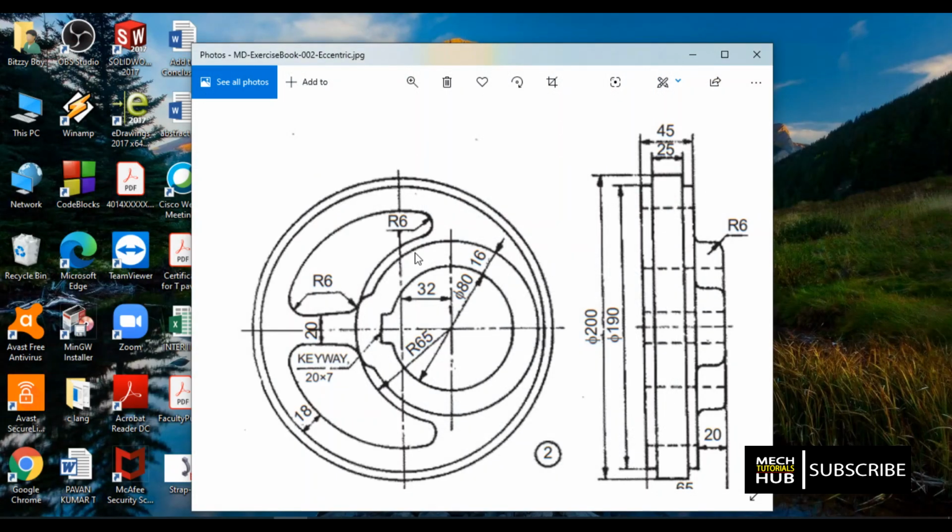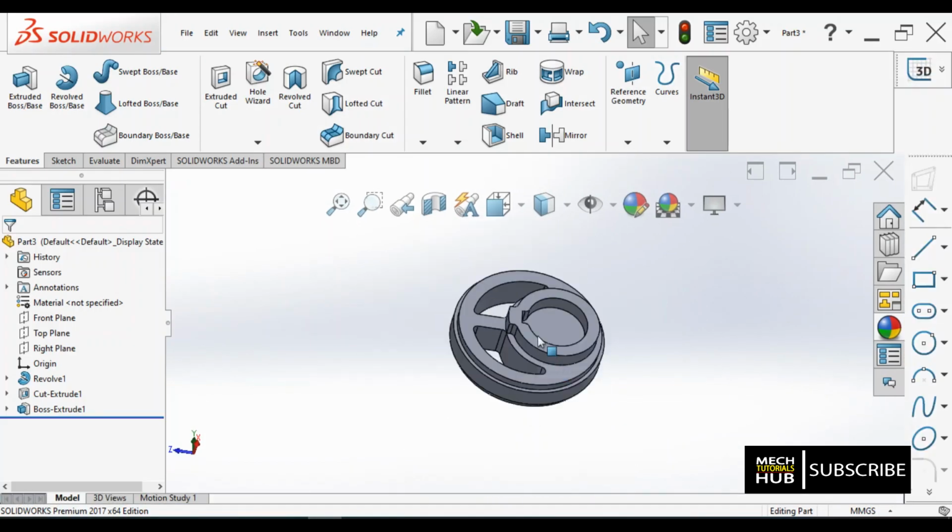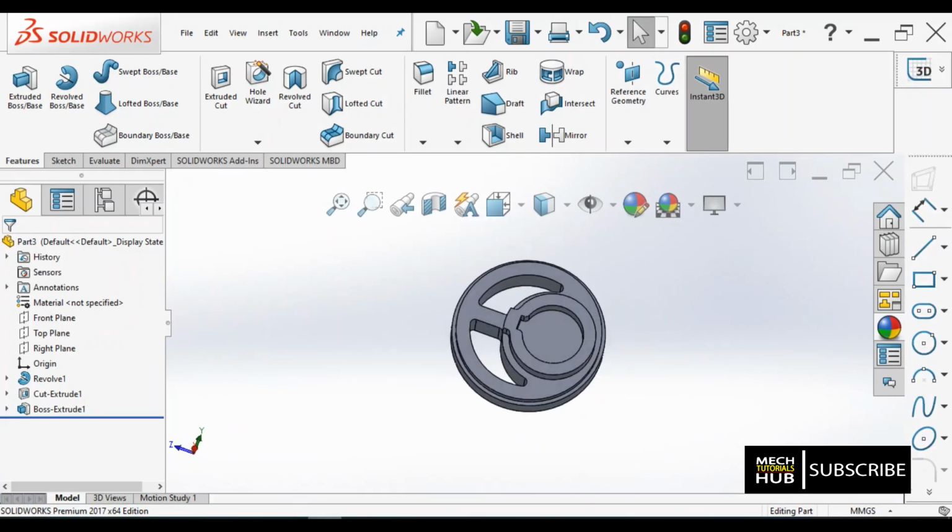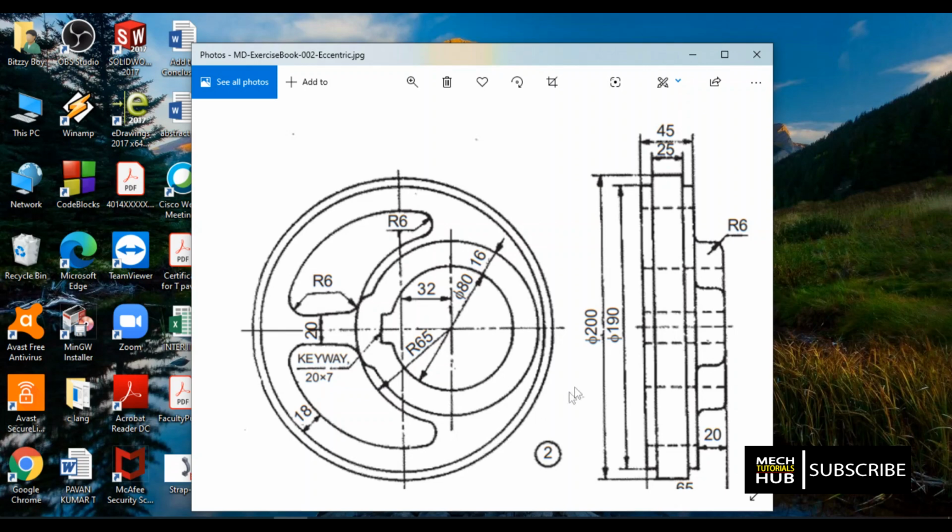Now have a look at the component. Cross check with your question. Now all radiuses are finalized. This 20 offset is finalized, and 32, 80, 16, 65, keyway of 20/7, everything is finalized. So this is the ultimate component. Okay, is there any through hole? Okay, this is your component.